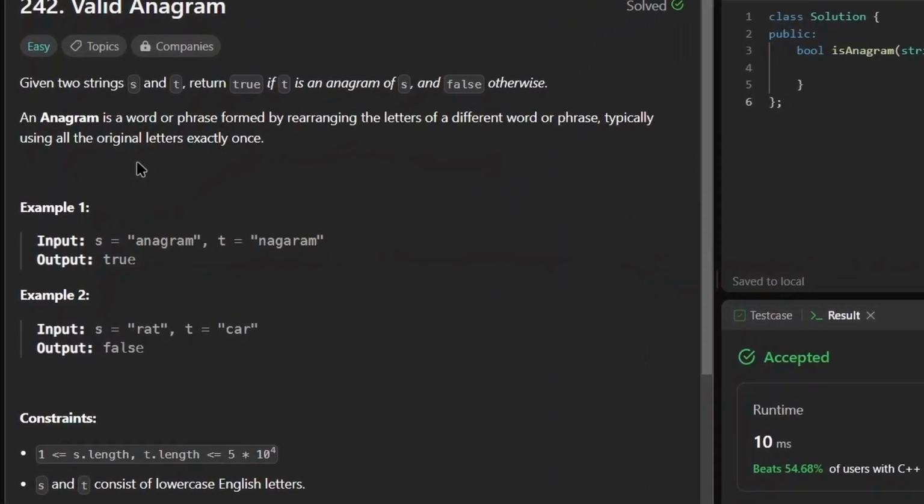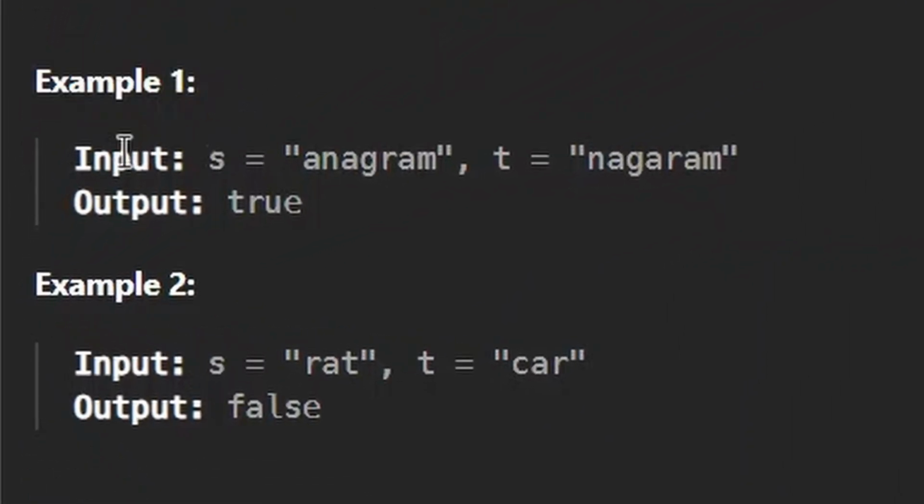For example, let's take example number 1 in the prompt. Input s is equal to anagram and t is equal to nagram. The output is true because we have triple A in s, triple A in t, 1 n, 1 g, 1 r, 1 m in t, same as s. In example number 2, we have s equal to rat and t equal to car. False, because the difference is that the last element in s is t, and the last element in t is c. So this is the difference, and of course the output is false.